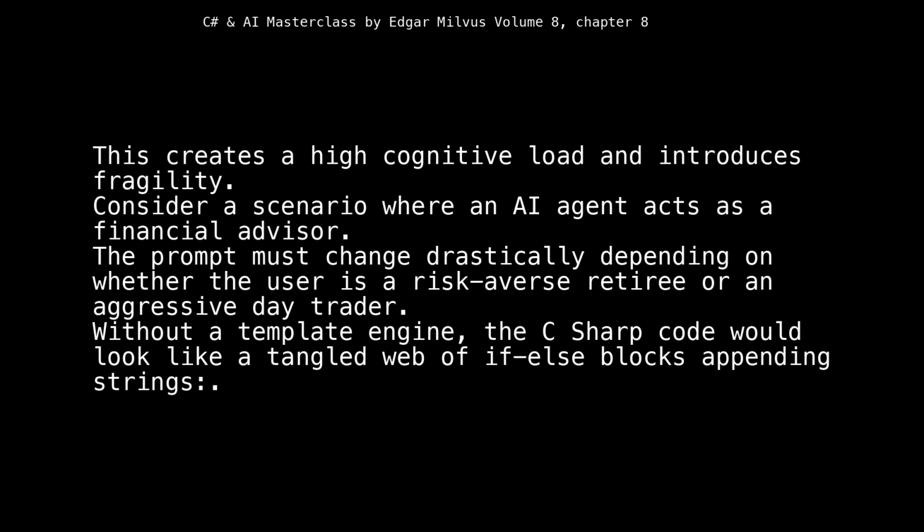Consider a scenario where an AI agent acts as a financial advisor. The prompt must change drastically depending on whether the user is a risk-averse retiree or an aggressive day trader. Without a template engine, the C# code would look like a tangled web of if-else blocks appending strings.